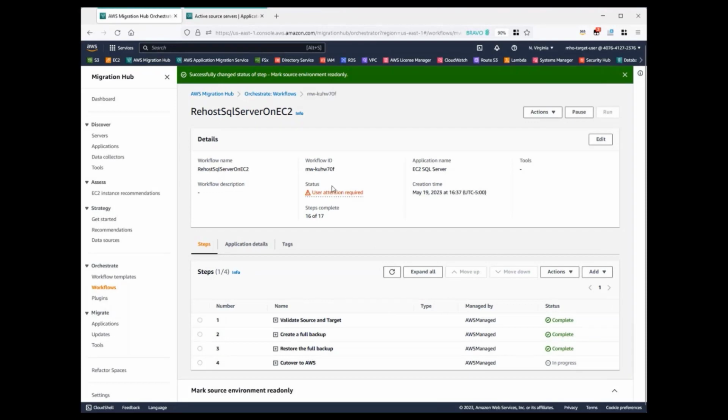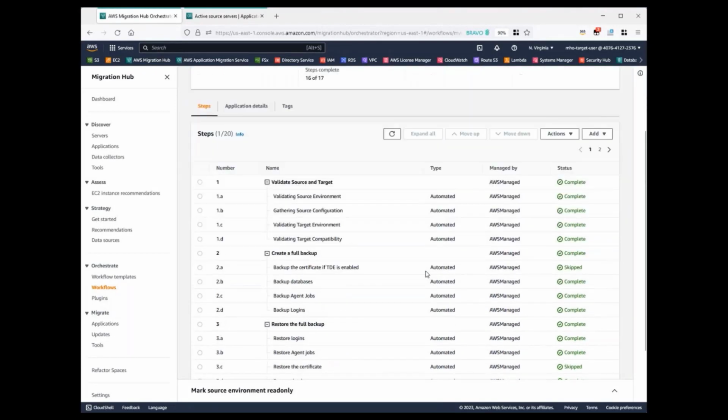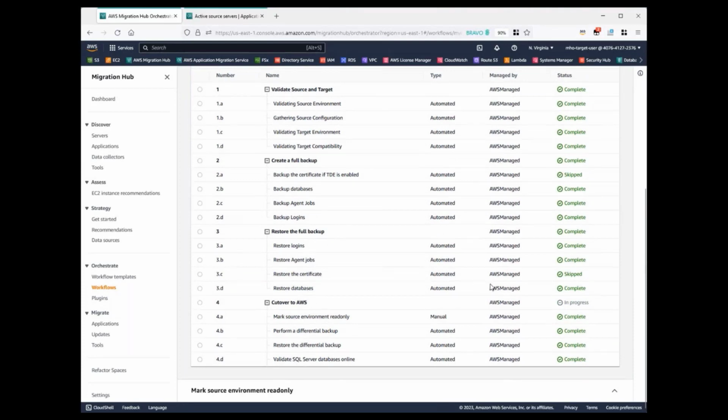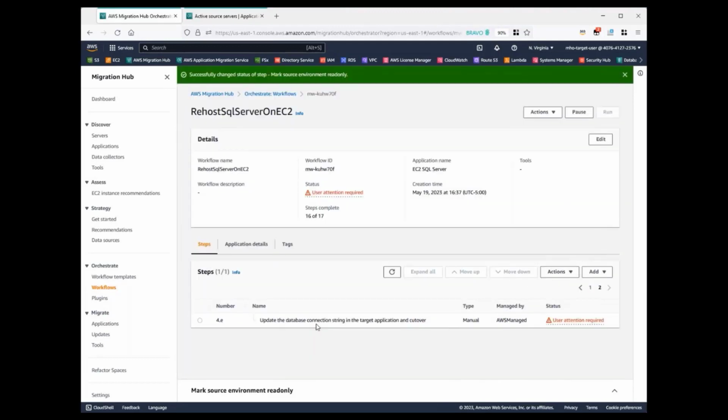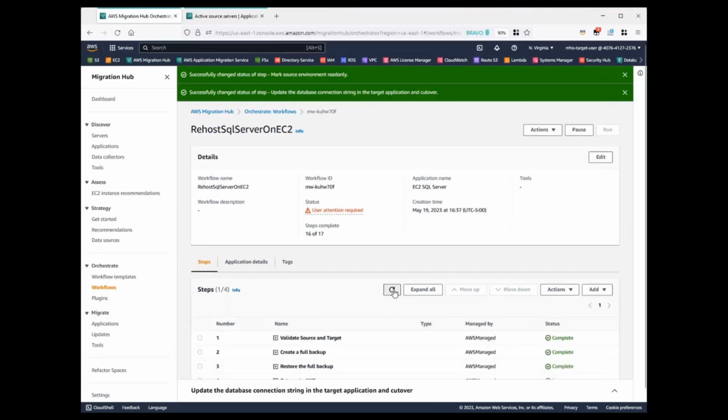Okay, so now we're at user attention required. That means that basically it has done the differential restores with recovery. It validated that the databases are online. And effectively the workflow is complete. We just need to go into the last step and say, okay, everything looks good. Let's go ahead and go in here and mark this specific task as the workflow is complete. This migration is complete. So we can change status to completed. Then hit refresh and we'll see, okay, 17 of 17.